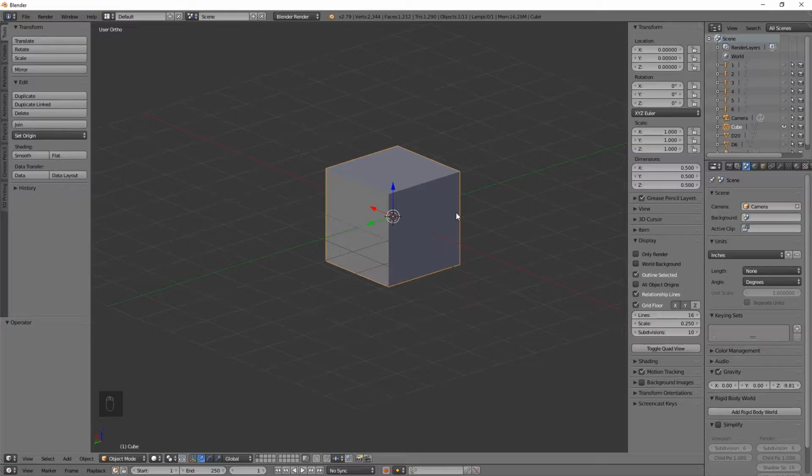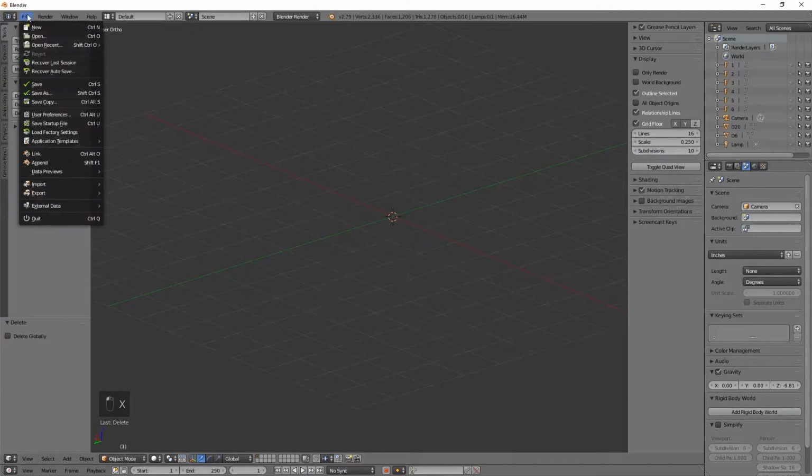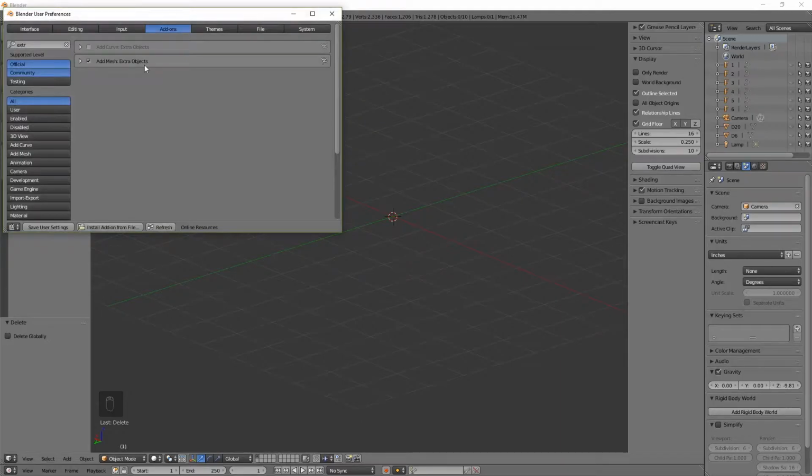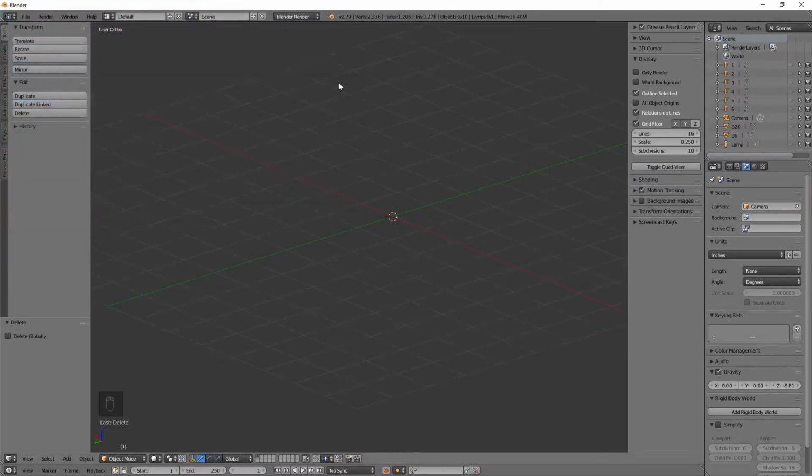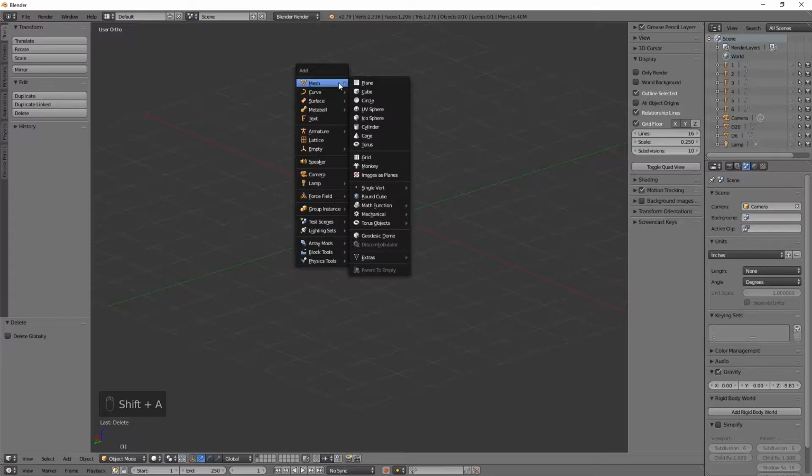So first thing you'll want to do is when you're in Blender, I'm going to go ahead and delete that cube real quick. Go to File and User Preferences, and you're going to want to add this add-on. All you have to do is start typing extra and it pops right up. Check that box and hit Save User Settings, because this is going to add a whole other menu to your add objects. So when you hit Shift A, you'll still go into Mesh, but you'll go down here to Math Function and do regular solid.